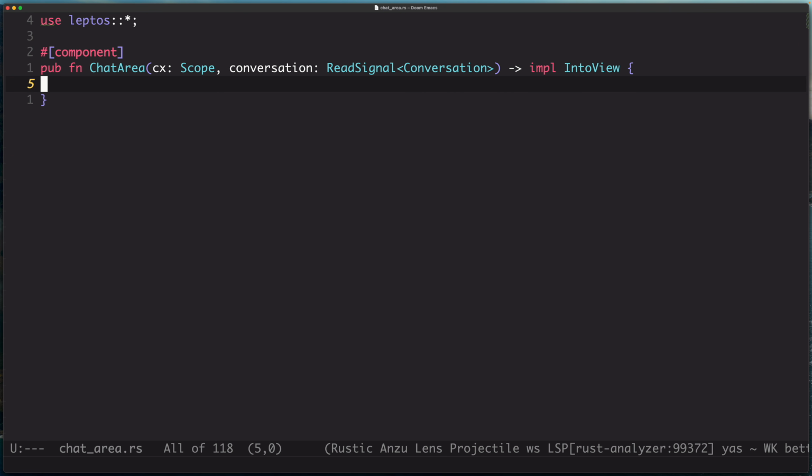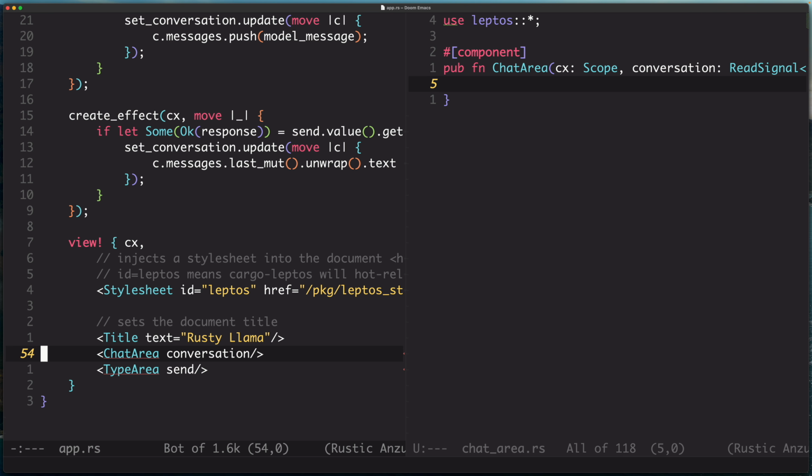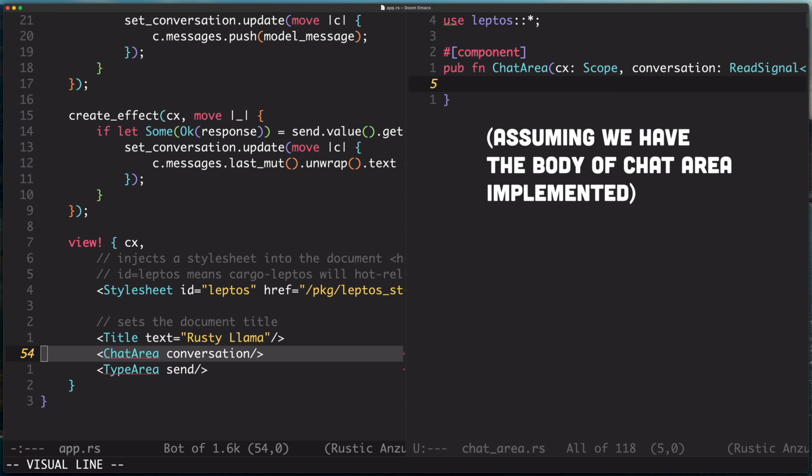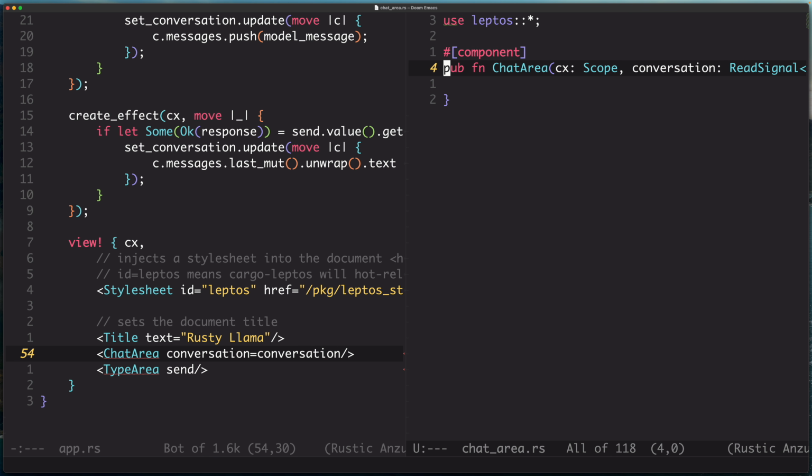And so now, once we have this, if we look back in our app.rs, this is all we have to do to get this to work. So now anywhere we want, we can include this chat area, and in our view template that we return from our component function, we can have a chat area and we can pass it whatever props we want. This conversation right here is shorthand for conversation equals conversation. And we can do that because the parameters taken by the component get translated to attributes on the HTML tag.